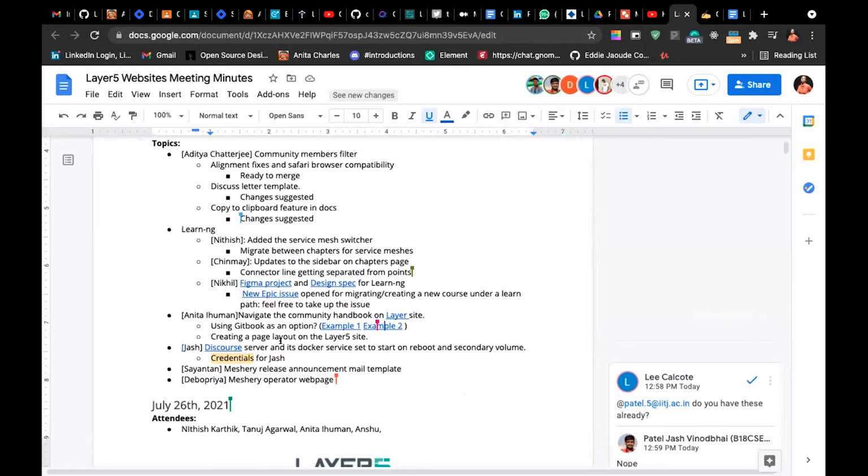Either to use the Git book, which is from the chaos community, or create a layout on the Layer5 site from scratch and design it. Or, yes, so I had to bring that to the community.